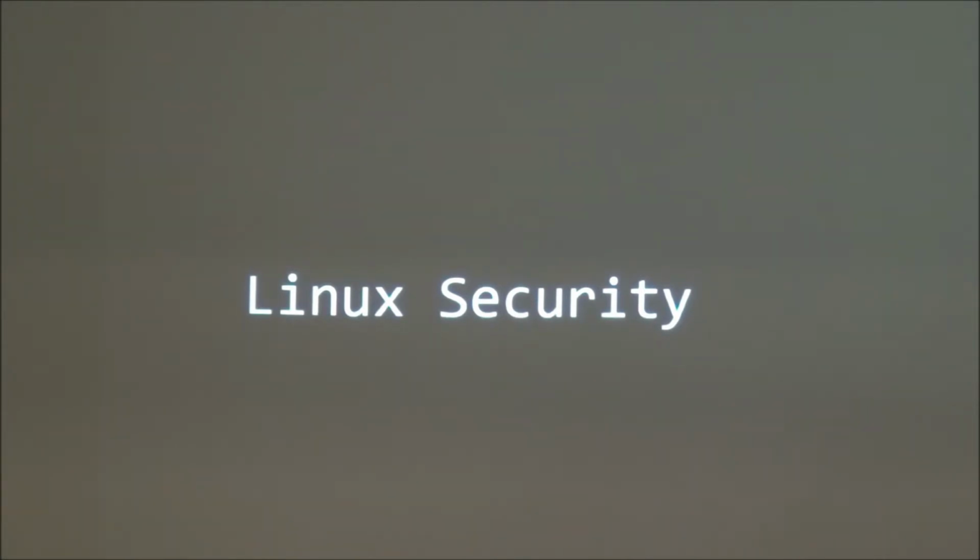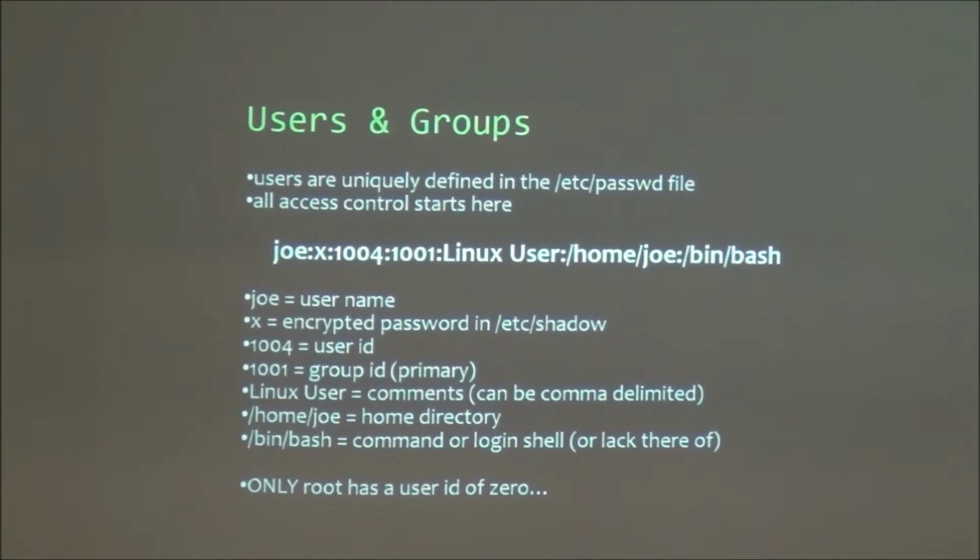So, security in Linux, right? We're gonna talk about the user, the /etc/passwd file and the /etc/shadow file. This is where all your access control and all your security starts. This is the main point right here. The /etc/passwd file contains basically all the user accounts and some information about them. I have an example here, one of the entry lines in the password file, and all the different blocks you can see are delimited by a colon.